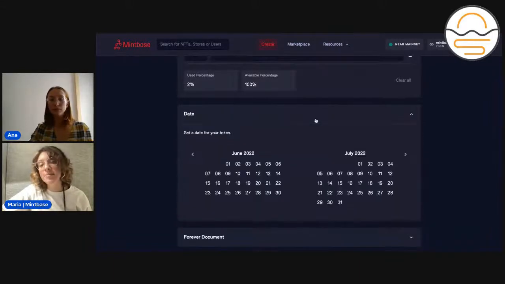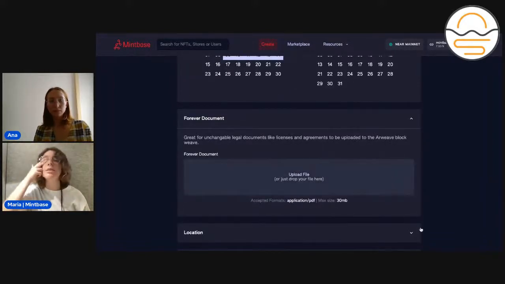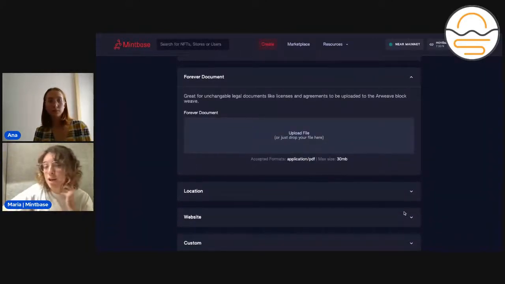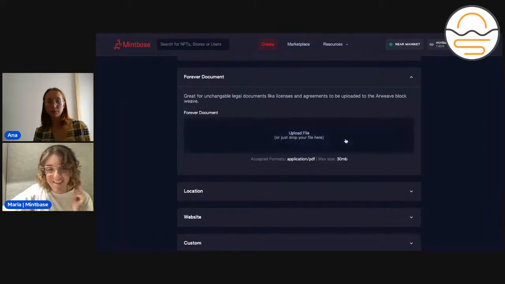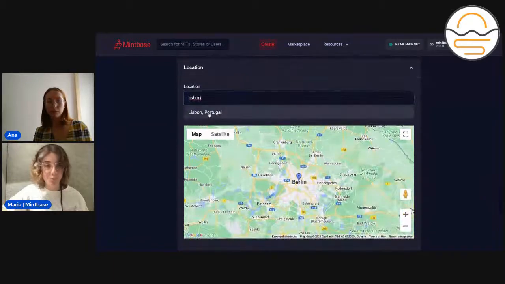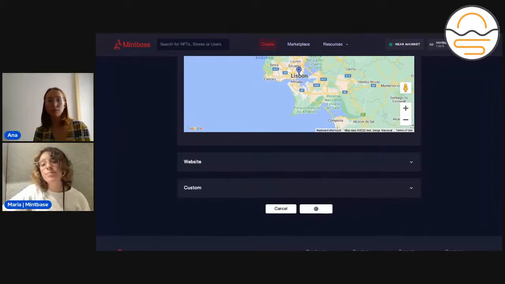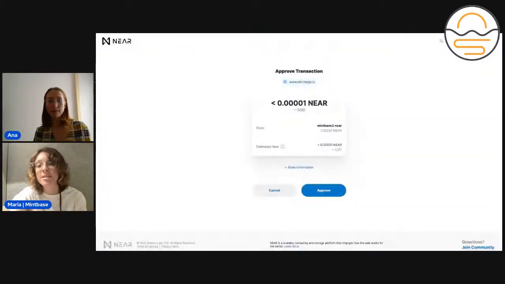You can add a date. If it's like a cinema ticket, I can say it's only valid from the 9th to the 14th of June. And you can add a forever document. So imagine a certificate or a legal paper that you want to add to your NFT. You can add it here. You can add a location, for example Lisbon, where I'm based right now. And you can add a website and custom keys. And then you click Mint Me. And then you will see how much money it costs to mint 50 NFTs. One second, needs to charge here.